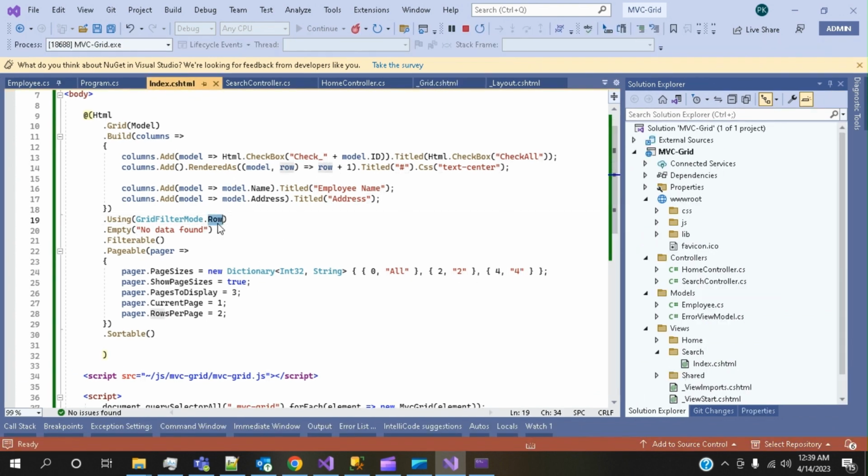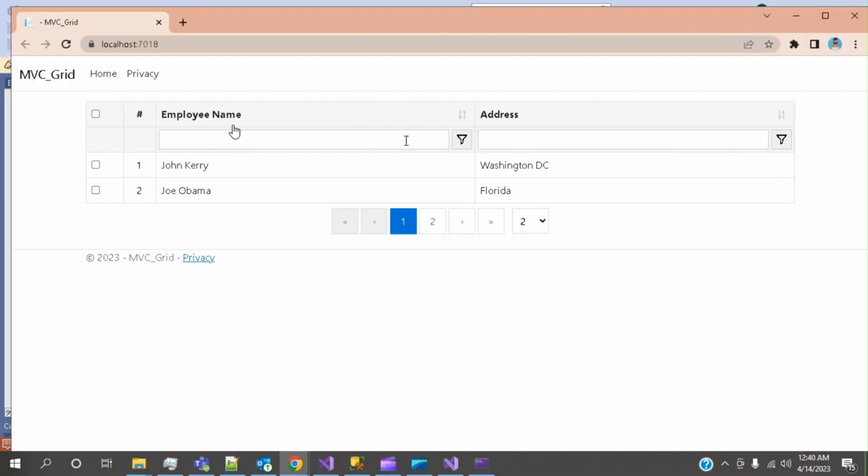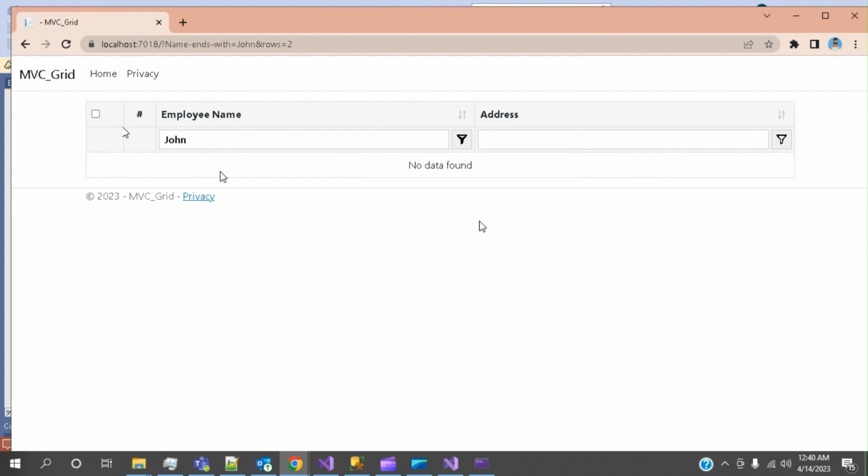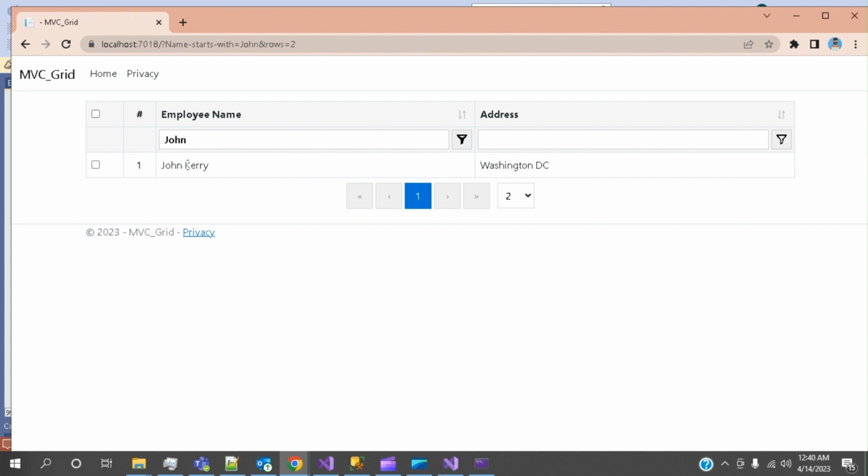So two things we can see, this row and the page event. This row is going to cause the filter to come inside the row. Now if I write John and press enter, you can see the filter applied. You don't need to click here. Whatever you write here will call the default contains feature. You can also use equals, not equals, starts with, ends with, right? If I choose ends with and use John, it is not going to work. There's no record, right? But if I change it to starts with, it's going to return John K, correct?